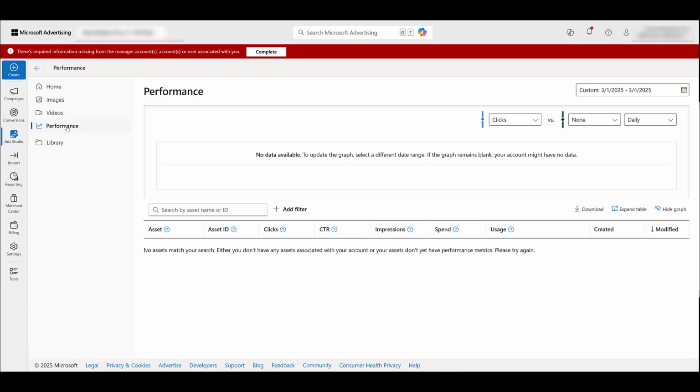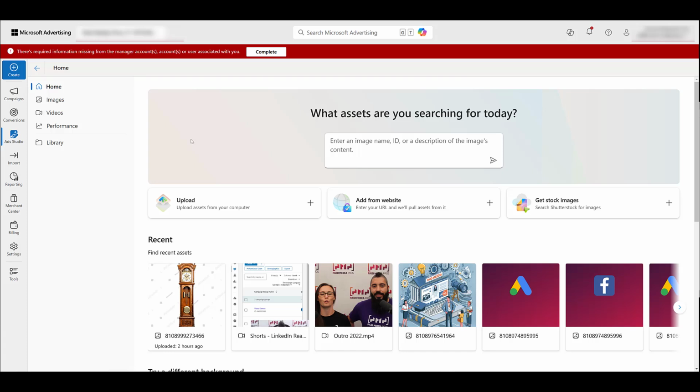And then if you want to, with anything that is currently running, you can click on performance and look at each individual asset and how it's performing within a given date range. This is our demo account. We've never run anything, so not much I can show you there. In most cases, you can upload the images or videos while you're building out the extensions or the campaigns.